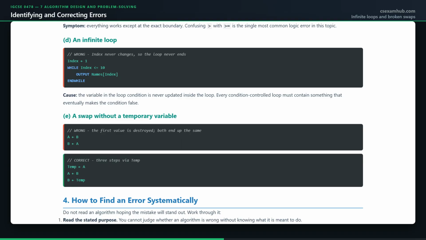Usually the counter is not incremented inside the loop, or it is changed in the wrong direction, or the condition can never be satisfied. The symptom is distinctive. The program hangs, produces nothing, and has to be stopped. When looking for one, ask whether anything inside the loop can actually make the condition false, and whether it does so in the right direction.